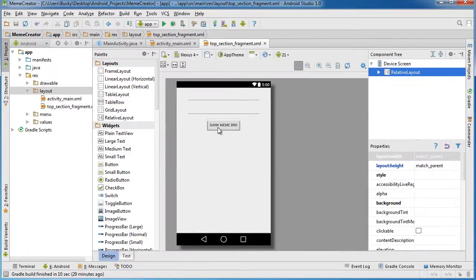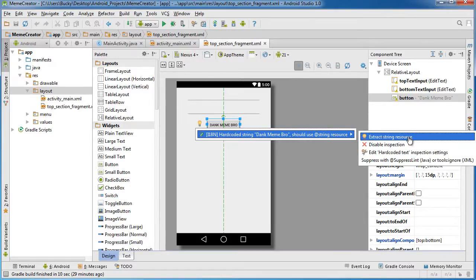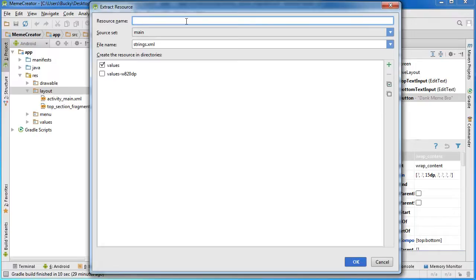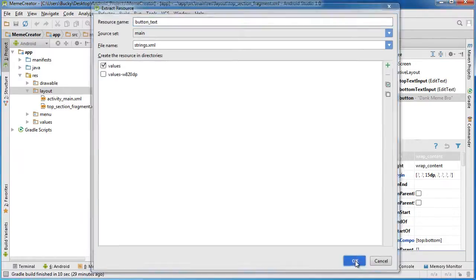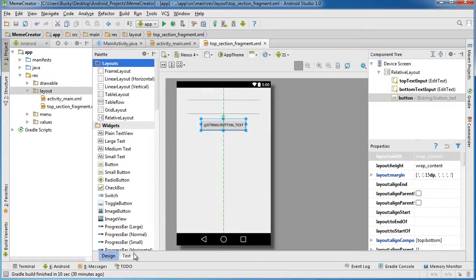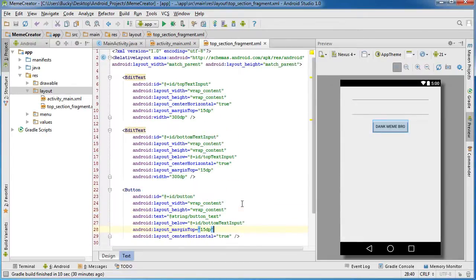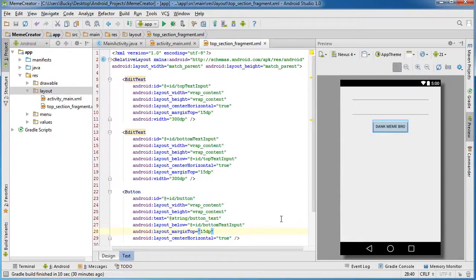So go over in your design view. Alright, now click the button, and of course that string we typed in, dank meme bro, it's yelling at us because we don't treat it as a string resource, so just name this something like button text and click OK. So now that string, it's now a resource, and alright, we don't have any warnings or anything like that.